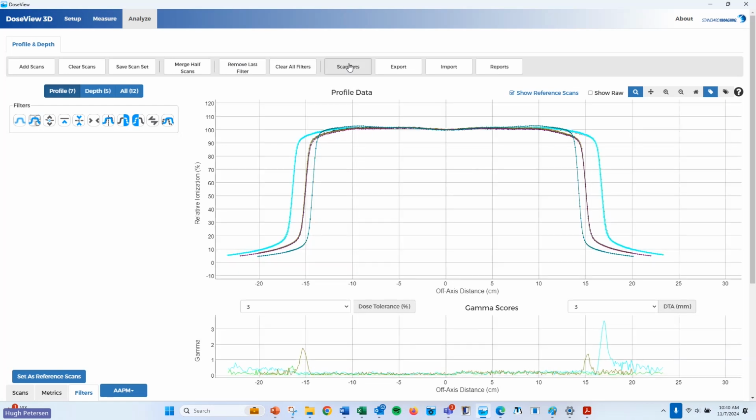As I mentioned, I can open up and look at my scan sets if I have any saved. I can export my scans. If you save here, and a consulting physicist or another physicist wants to look at your data and has DoseView software on another PC, you can export that in the DoseView format and import it as well. So if someone else has DoseView scans, they can bring those in also.